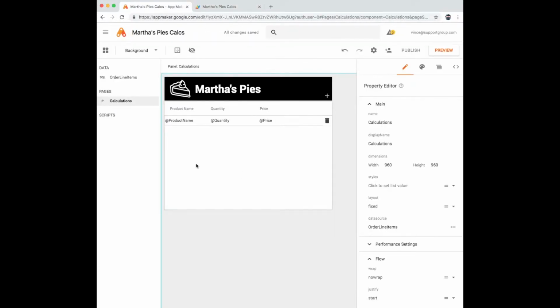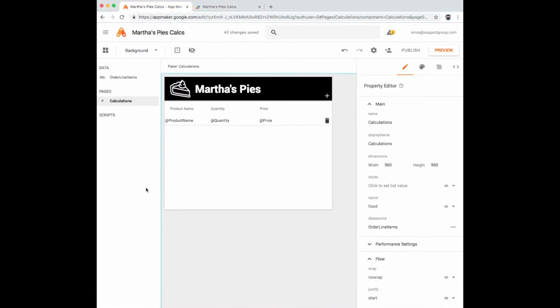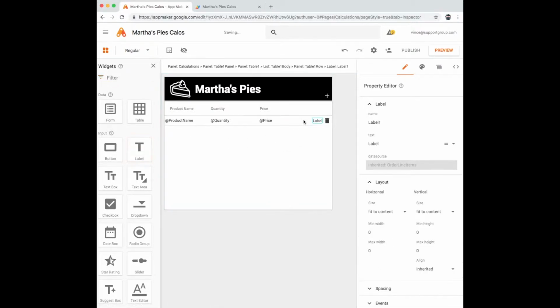So first things first, I need to put something here so I can actually put the calculation in, correct? So let's go over to the widget well here. I'm going to grab a label, and all I need is a label because I'm not going to be entering anything in this field, so I just want something to display. And I'm going to give it a name. I'm going to call it extended total. Looks like I got an autofill here for myself.